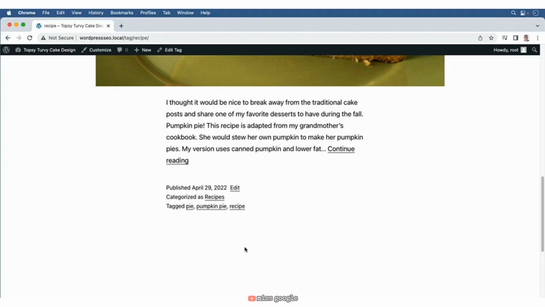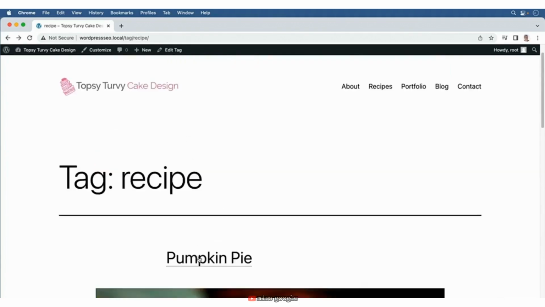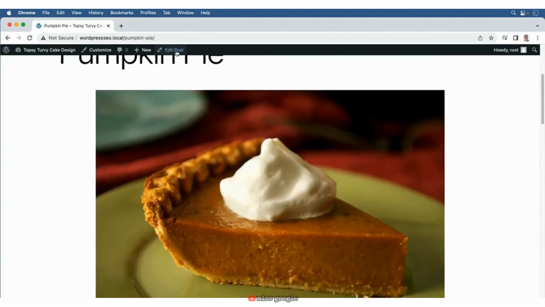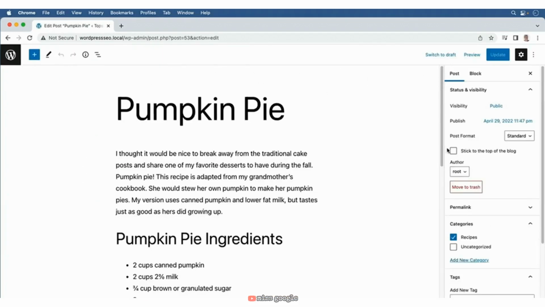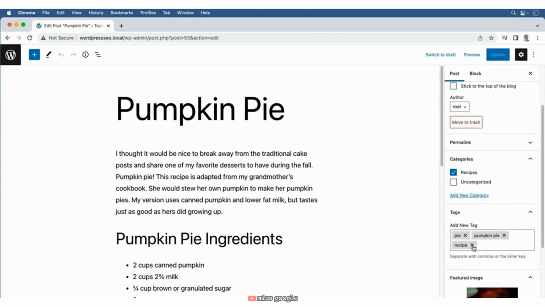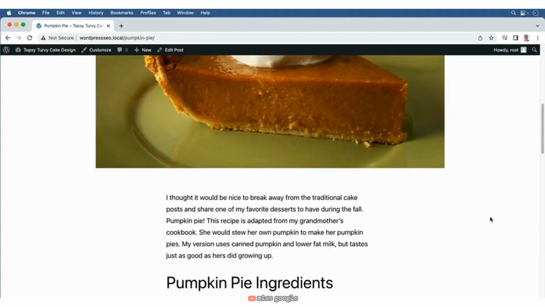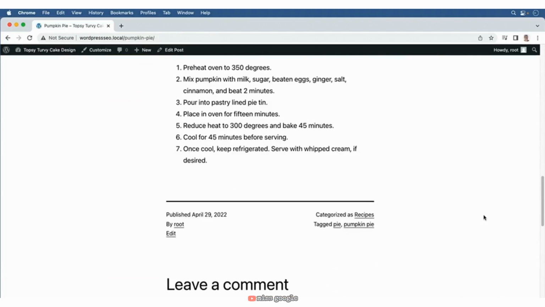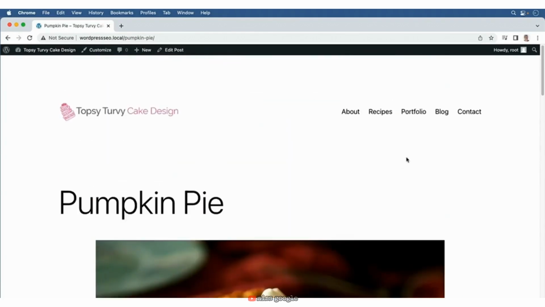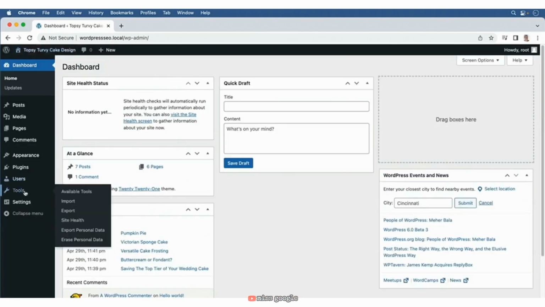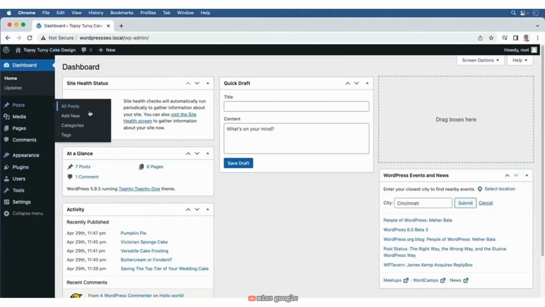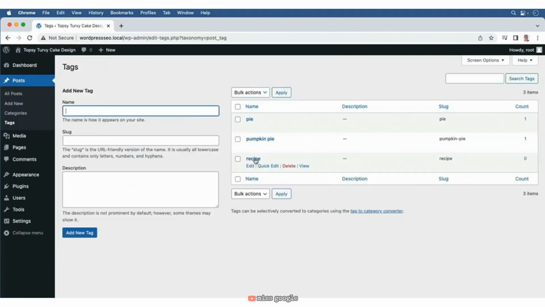In this case, recipes as a category makes sense to me, so I'd remove the tag recipe. I'll go to the blog post, and now I'll click Edit Post. I'll go down to my tags and delete the tag recipe, and click Update. If you want to take this a step farther, you can actually delete the tag itself. I'll go back to my admin. I'll go to Posts, Tags, and I'll delete Recipe.